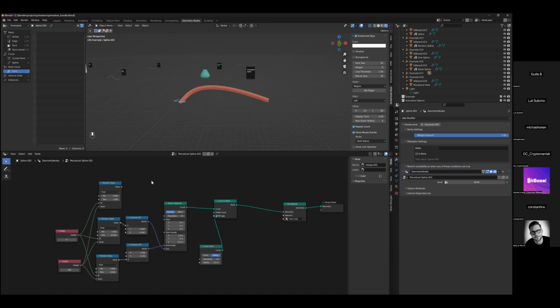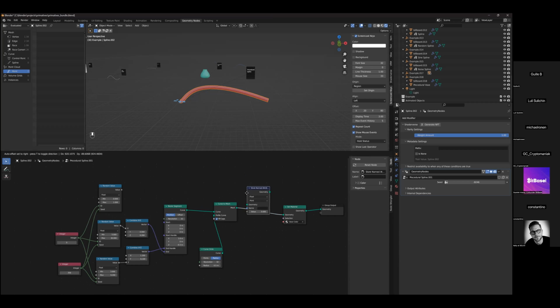And then we are going to do a Store Named Attribute node. We're actually going to drop this in here right after our curve to mesh, because we want this to be saved on the geometry. And then we plug in the value that we generated, our random value here. And we call this vase hue.